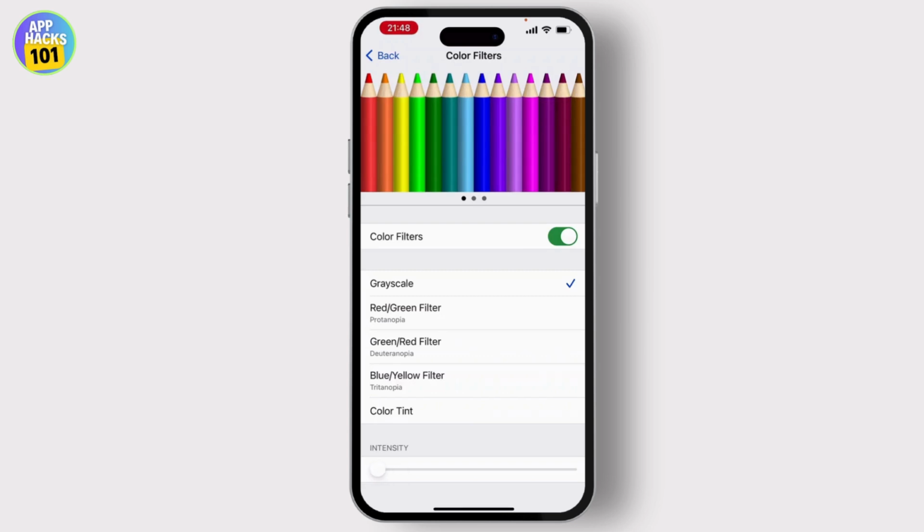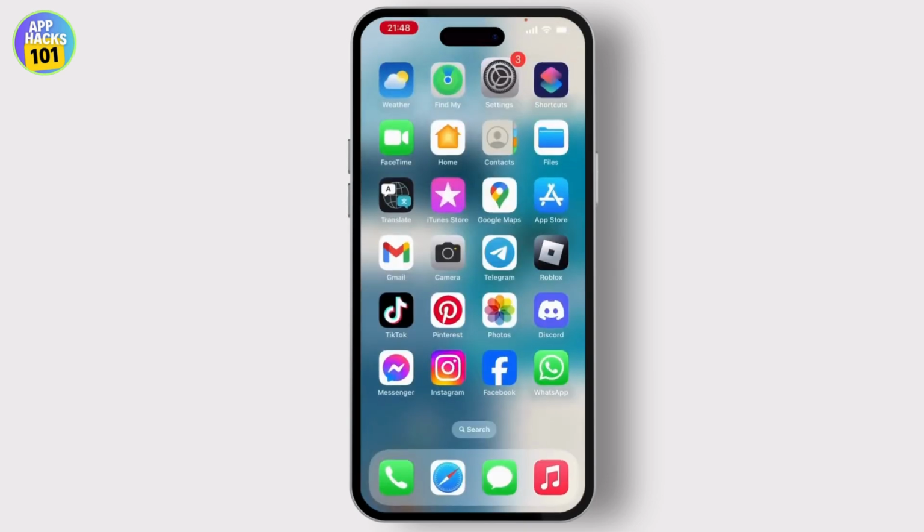There you will see a lot of options available, like Color Tint and other options too. You can simply use them and slide it to make changes on your screen. In this way, you can easily apply color filters on your iPhone device.